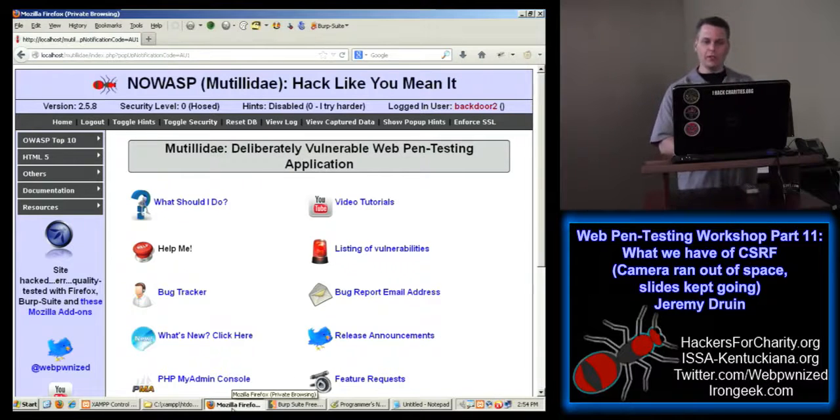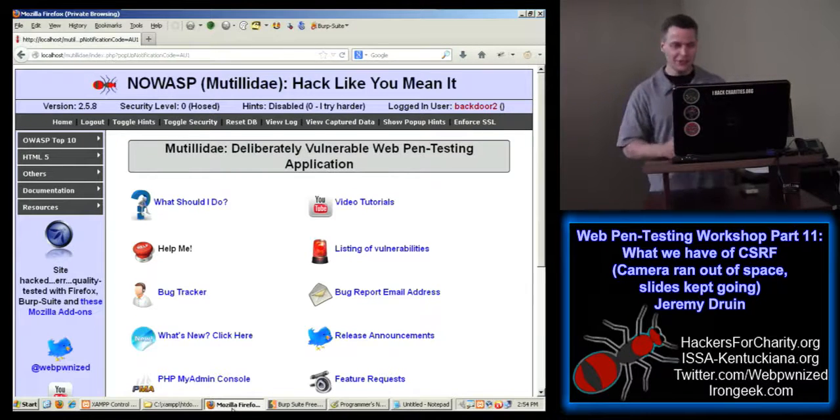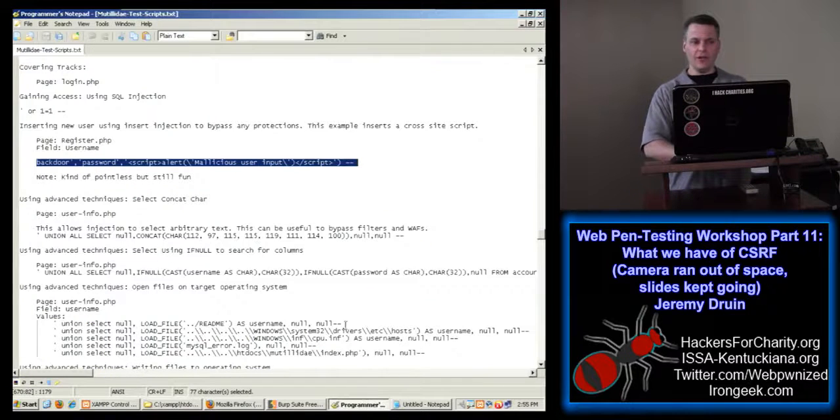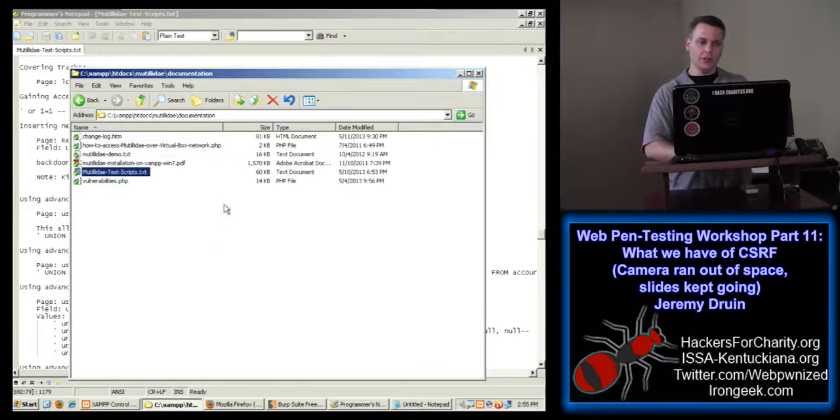So just a quick segue, I thought of that when he mentioned it: we have a demo for that, so why not show it? I've done what I can to get as much information into the hints as possible, but there is a file in Matilda. Actually, I'll just show you here. If you look in the documentation directory, there's a text file, Matilda test scripts.txt.